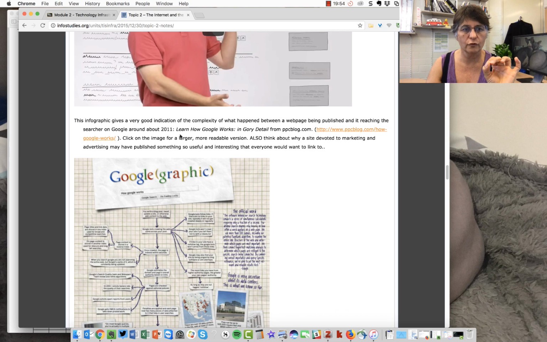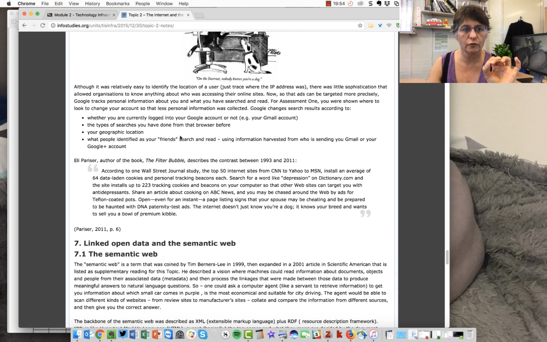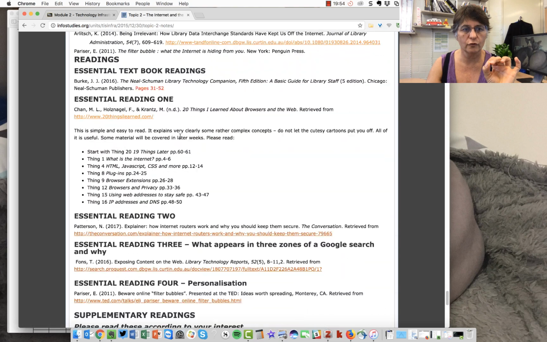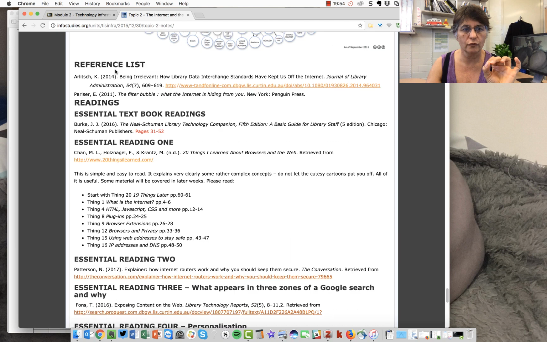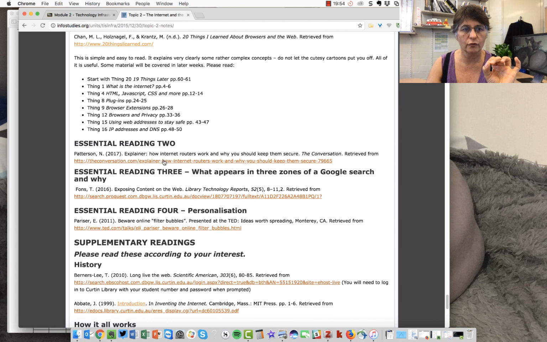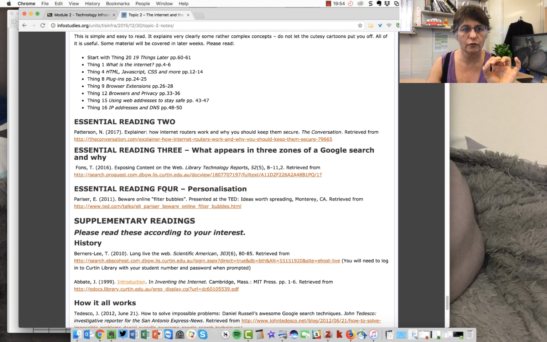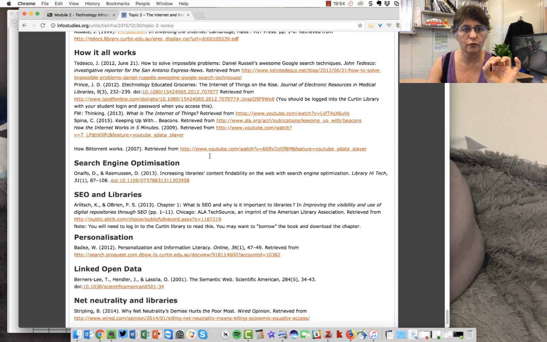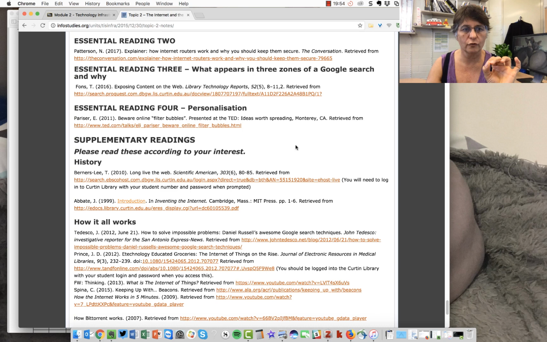Every topic also has at the end essential readings. There's a reference list, but there's also essential readings. You must do those as well. So work your way through the topic notes, but then there's usually a reading from the textbook, a link to one of the other readings, essential reading 2, essential reading 3, essential reading 4. Then there can be supplementary readings. This one actually has a lot of readings. Most of the topics don't have quite as many as this one. This one is one that people got really interested in.